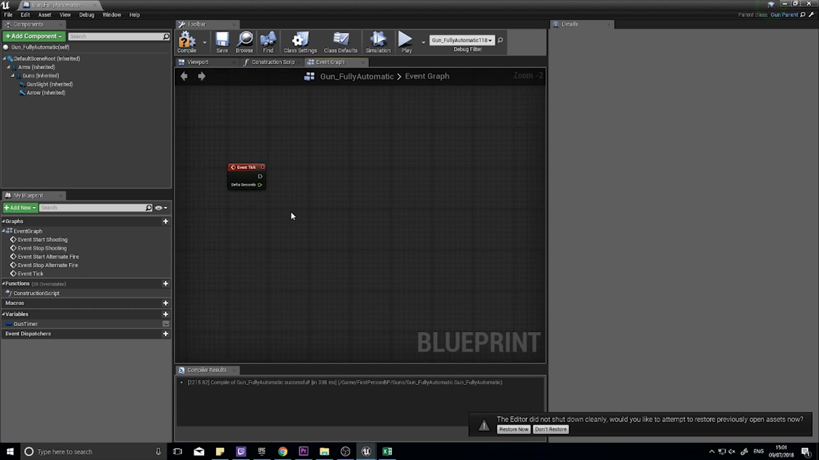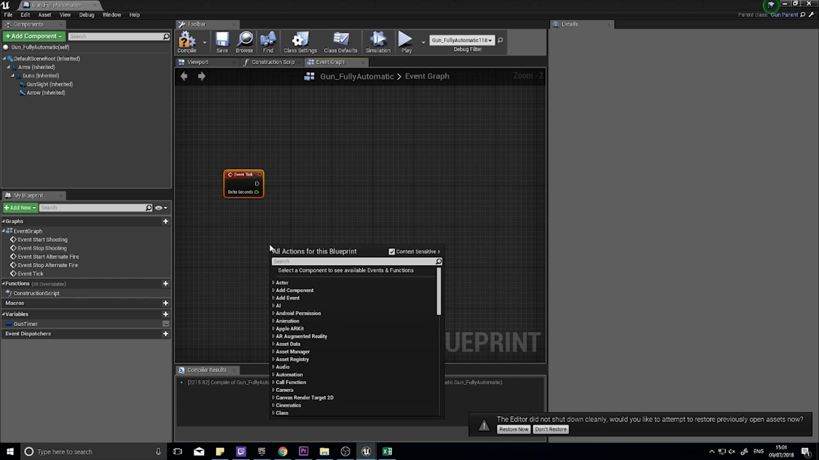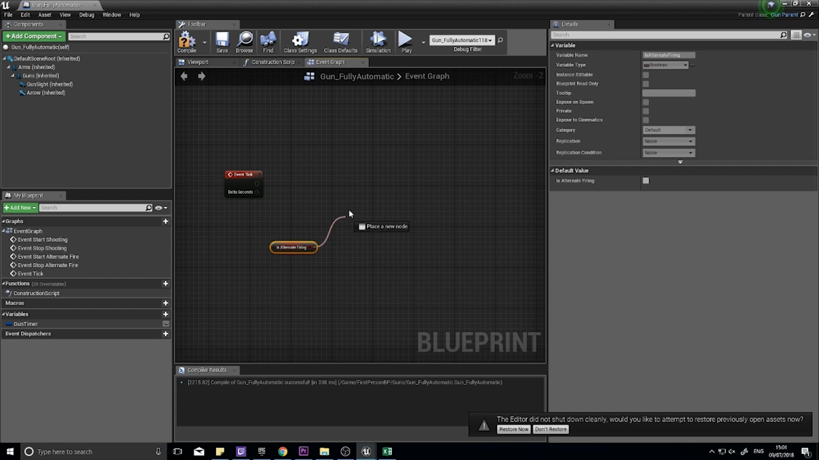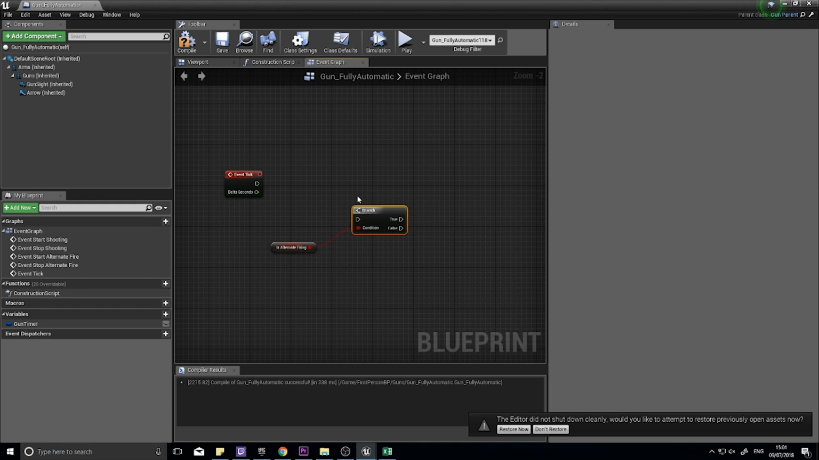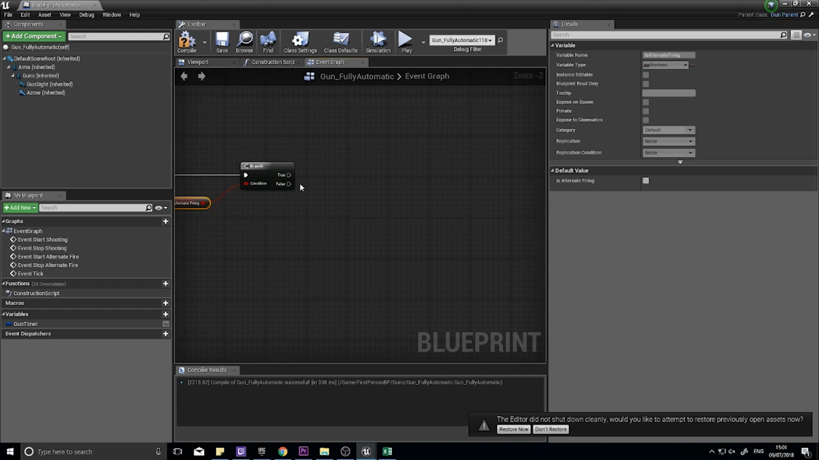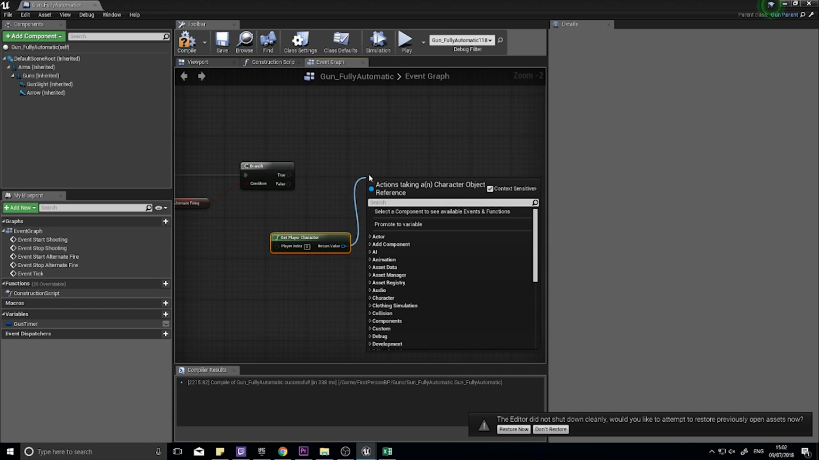Okay, so from here on the event tick, we're going to get the is alternate firing. That'll go to a branch, because we don't want it to tick all the time if we're not firing at alternate fire anyway. So with alternate firing, if it's true, what we're going to do is get the player character, and cast that.